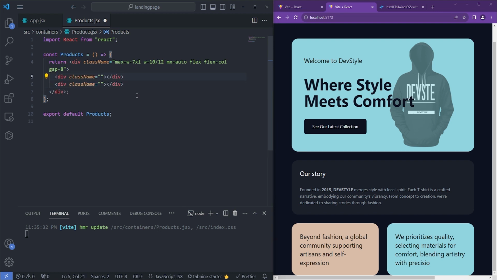The first div will contain another 2 divs. So this will be grid cols 1 in small devices and in medium devices grid cols will be 3, and the gap will be 8. So that will have another div. This div padding will be 8.